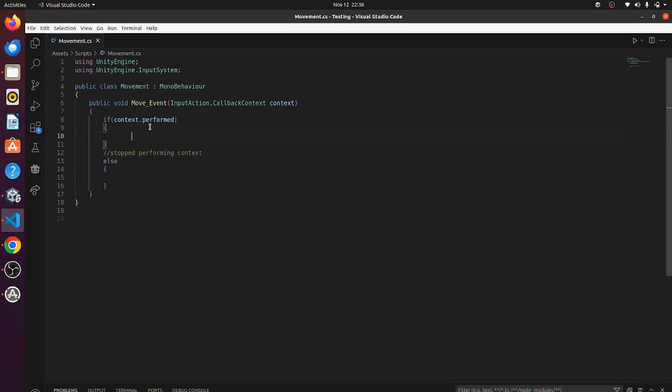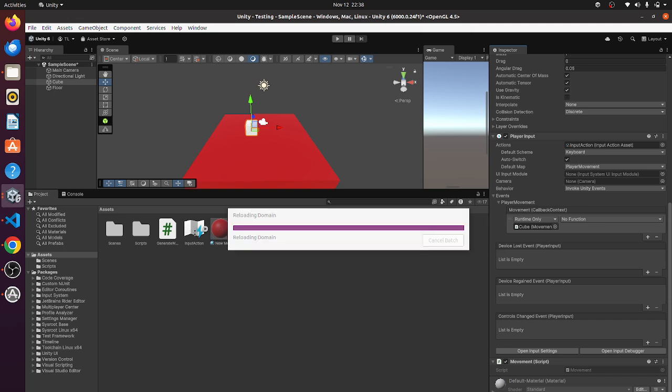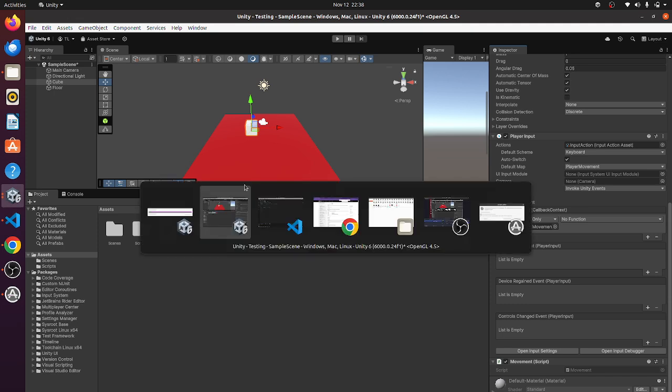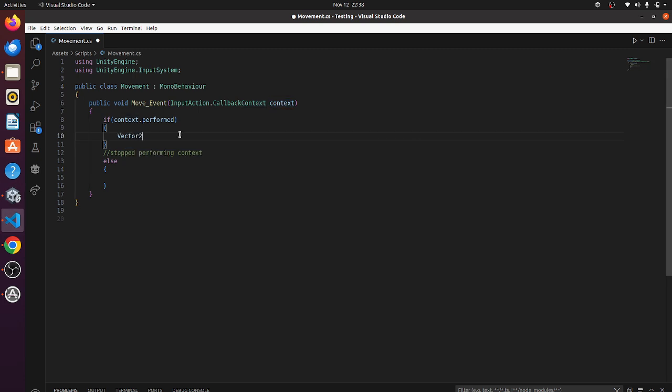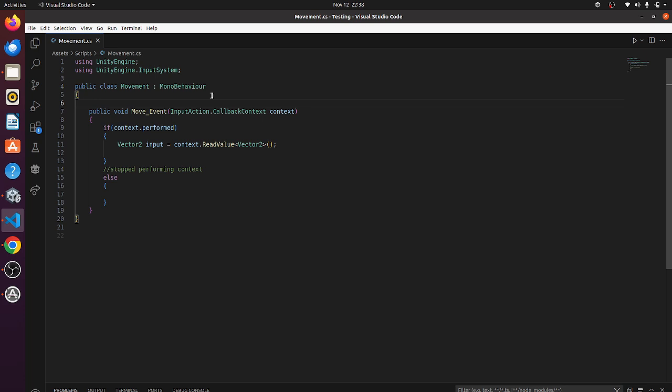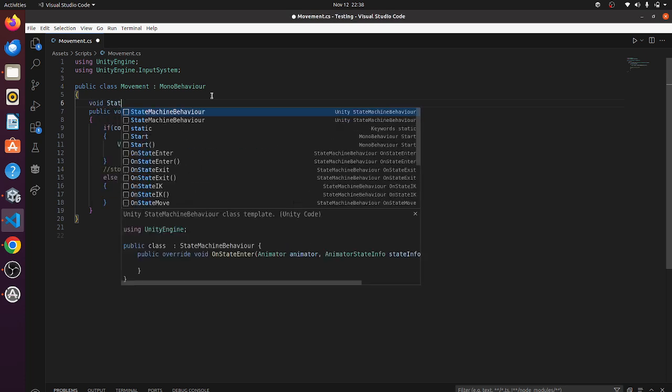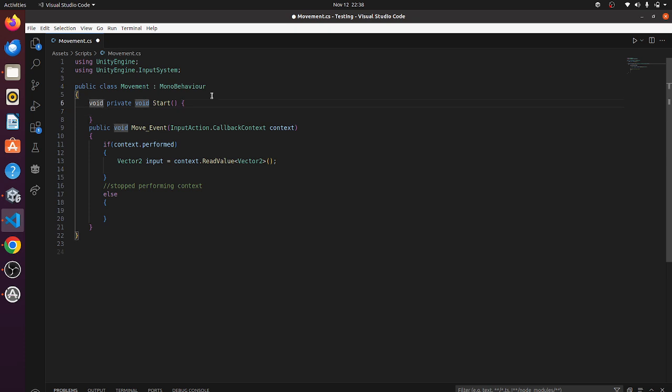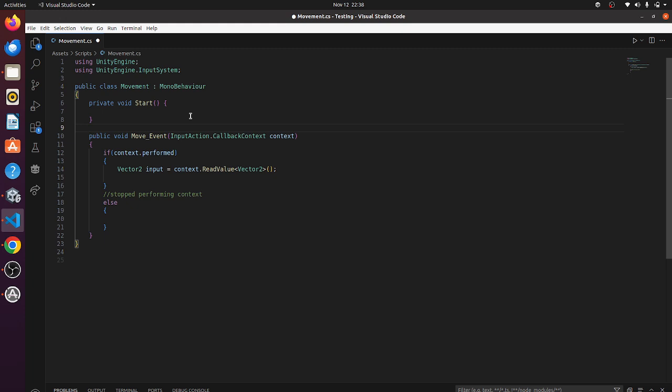So we want to read from context, which is the inputs we defined in our input action asset. We can do that by calling a function in context called ReadValue, and we want to read the type, which is a Vector2. Now we've got some things to set up to get our player moving in a basic fashion.